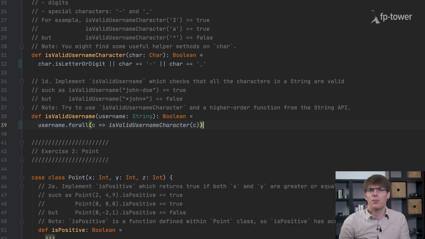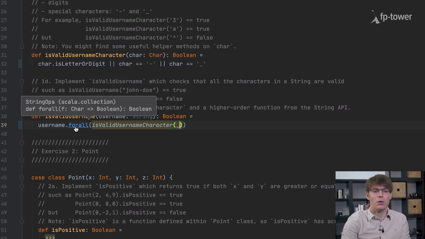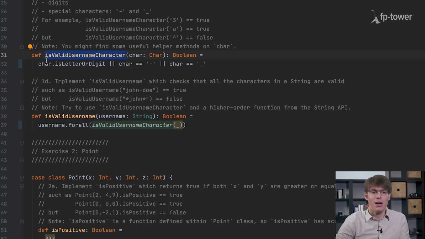It seems to work, but it's a bit annoying to define an input just to consume it straight away. So as we've seen before, we don't have to name the argument in that scenario. We can just say underscore here. Another thing we could do is, if we look at the definition of forall, it takes a val function from character to boolean. But isValidUsernameCharacter is a def function from character to boolean.